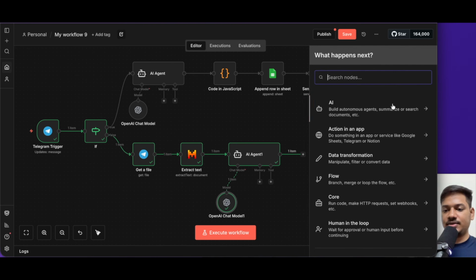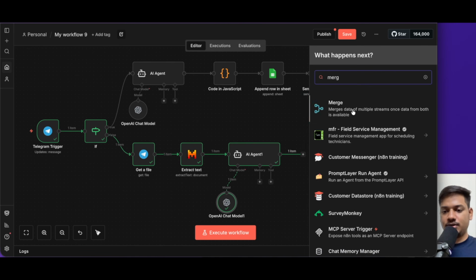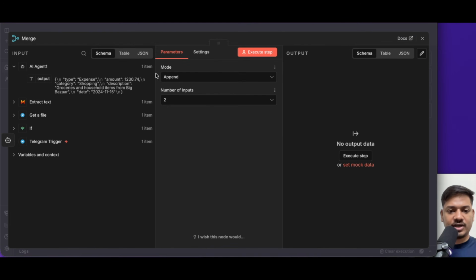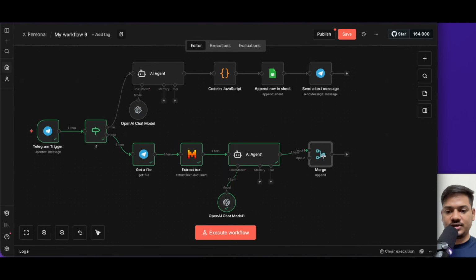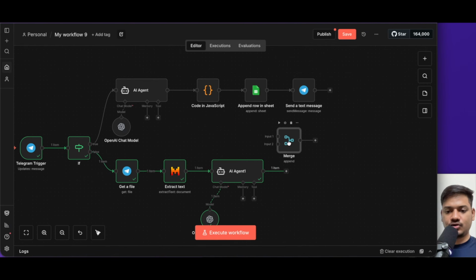So either we can copy paste this here again, but instead of copying and pasting, we'll add a merge node. So I'll select this. I'll search for merge. Okay, I'll select this. Now here mode will be append, number of inputs will be 2. Okay, so now close this. I'll just delete this connection. So I'll bring this here.